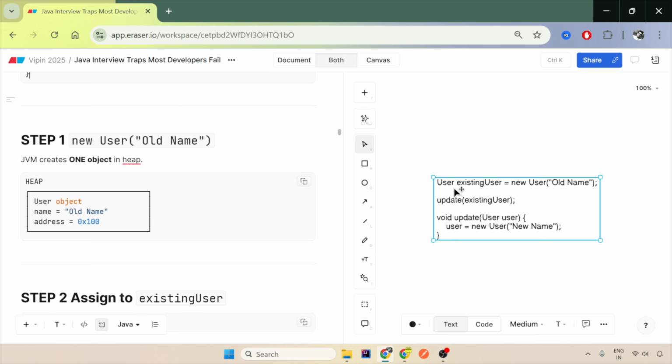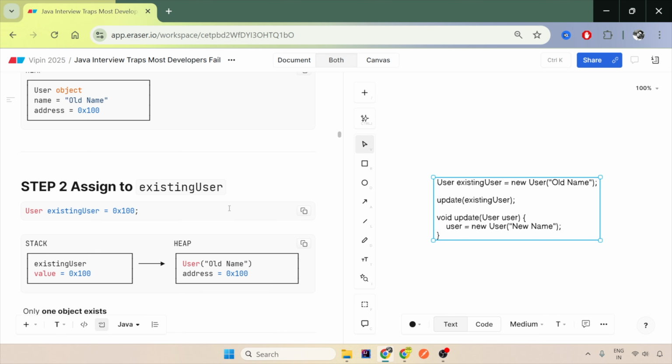What happens here at the line number 1 is already explained. This is going to create one object in heap with this particular right hand side, and one object is created in stack named as existing user, and it is going to point to the memory address in heap with the value of existing user as the memory heap area address, that is 0x100. So existing user does not point to old name or any other string. It actually points or contains the value as the memory reference of the object which is created in heap.